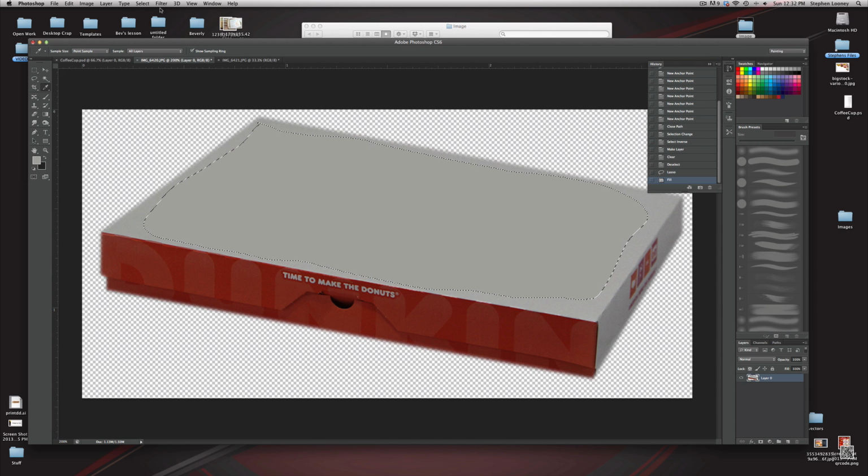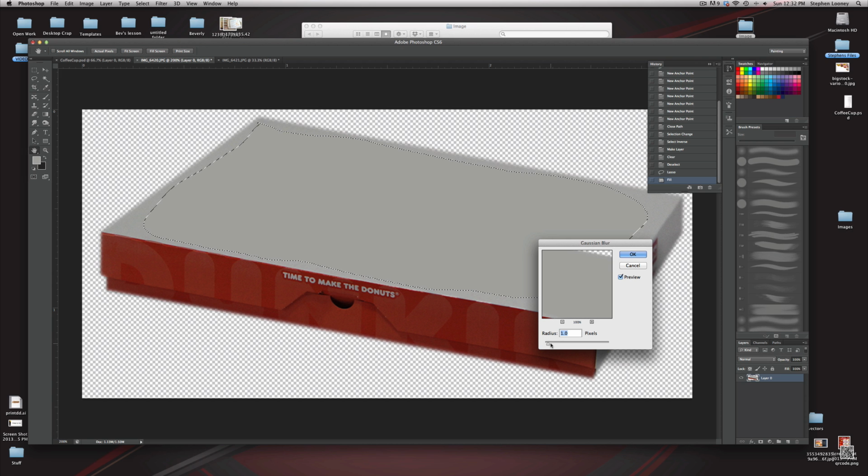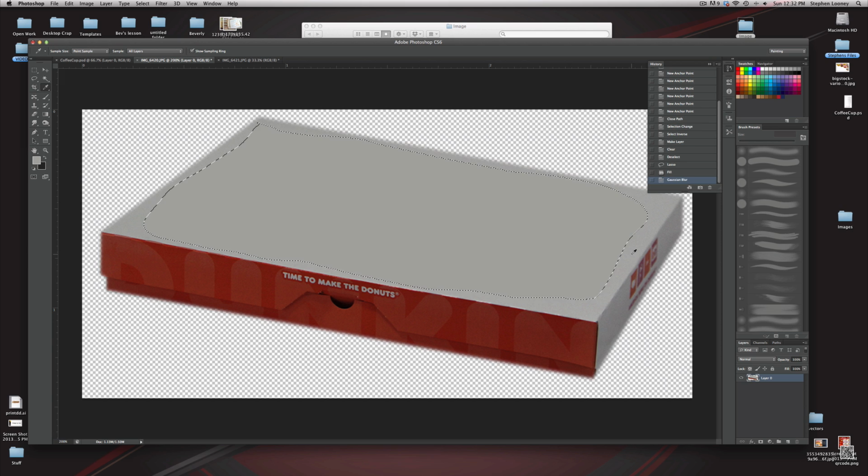You could always blur that out. Let's see what happens if we blur that. Do like a Gaussian blur, a little bit. Hit OK, and then hit Delete. All right, it worked a little bit, not bad.